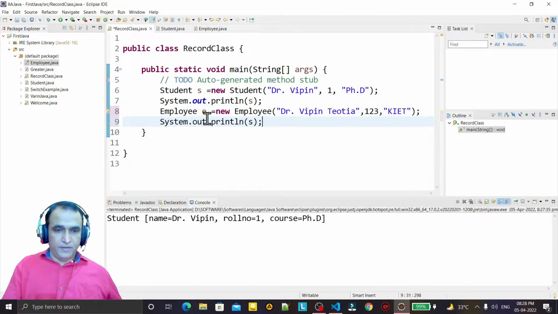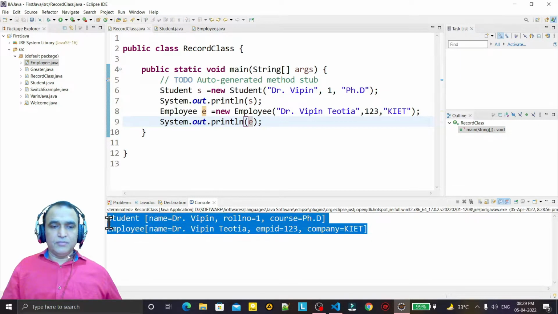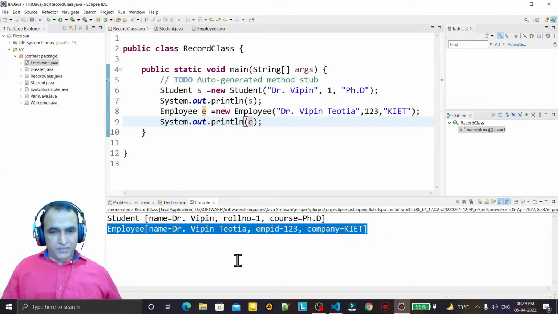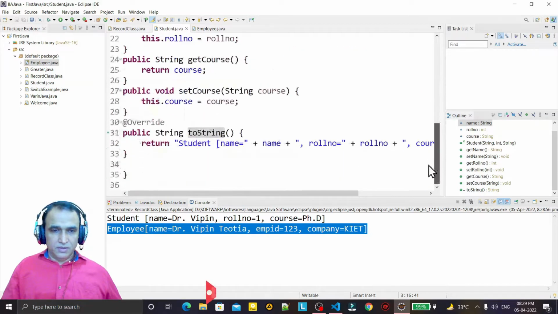And I say System.out.println and I say here e. I save it, try to run it. You see the same output I am getting here, and you see how much code I have written here.